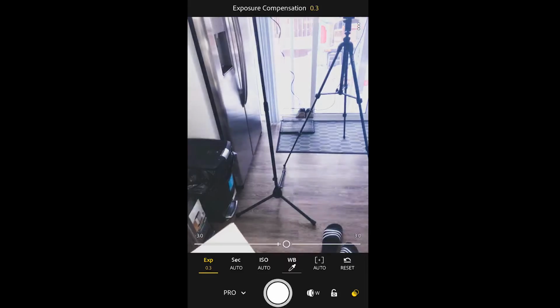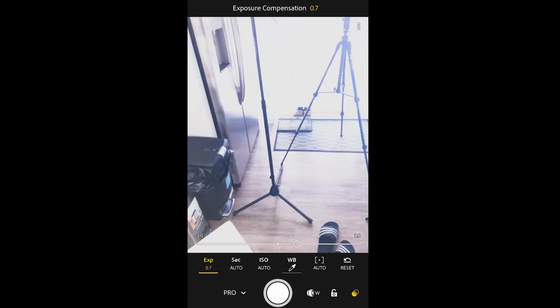As soon as you click that, now you have the whole array of options. You can change exposure, shutter, ISO, white balance, and you can also add presets right off the bat, and you could also change the color space. So you can make it a flat profile, you can make it a more dynamic profile, and you have a whole array of options.